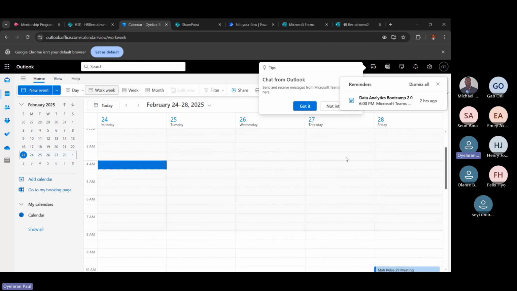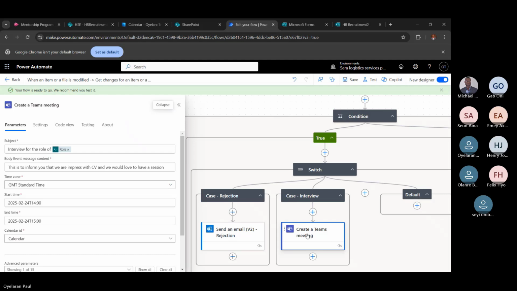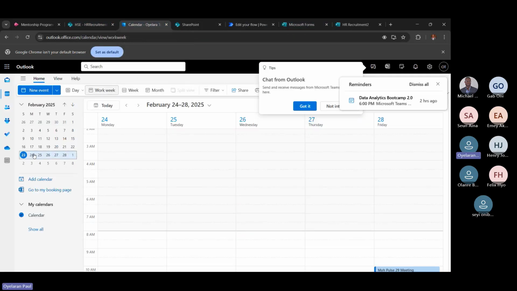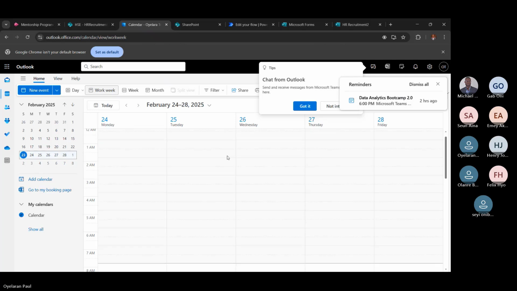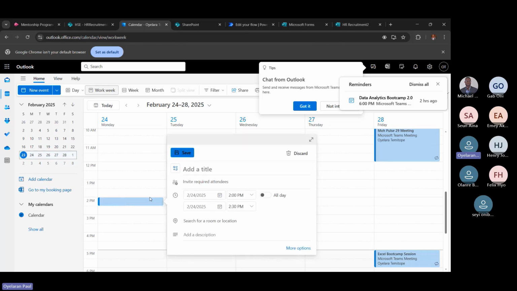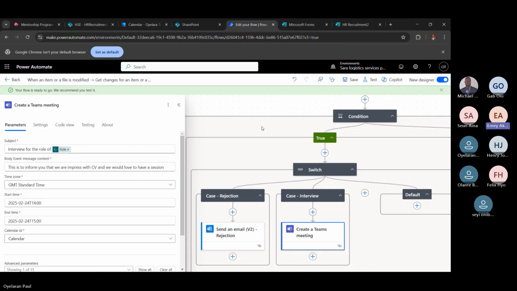Which time did I put on the Power Automate? Let me see. Yeah, the 24th. So you should see it on the 24th. If I go to the 24th, 2 p.m. It's not showing yet on my calendar though. Can you see it? Can you see the meeting invite? No, I'm loading my email.